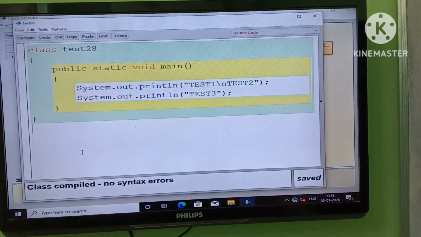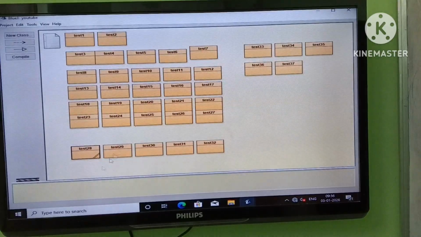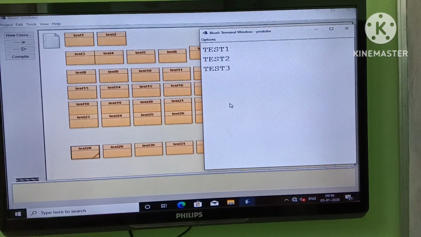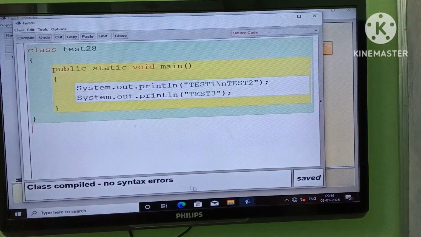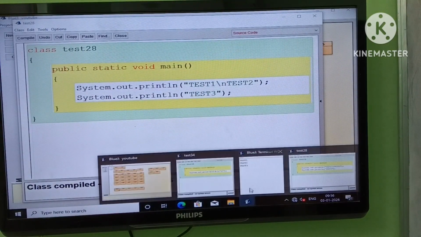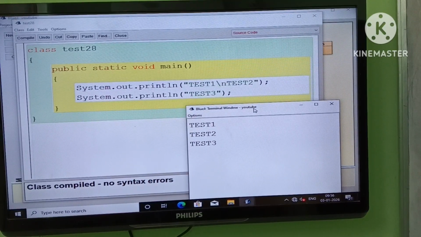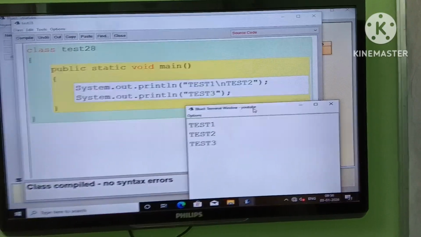So this is my code. Double click, right click, void main. You see this answer, how it is coming: Test 1, Test 2, Test 3. This was your code, so you are getting the answer like this. I think it is clear now. So I will go for the next question.